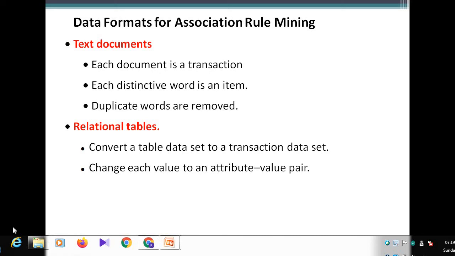Good morning to all. We have already gone through association rules and all. Now here in this slide, we will discuss what are the different types of data which we have to take or consider as transactions, and also we will go through the introductory part of sequential algorithm.